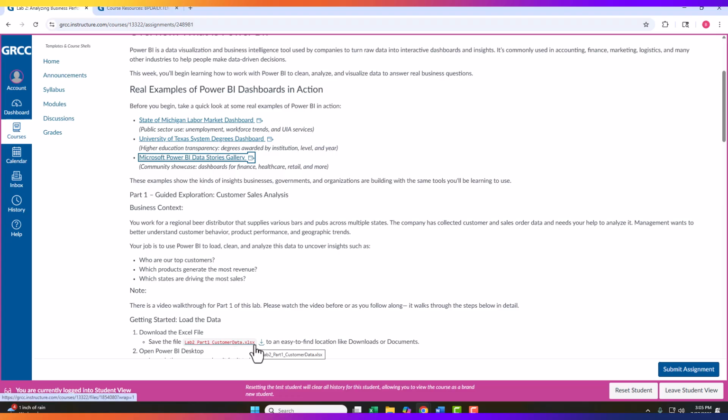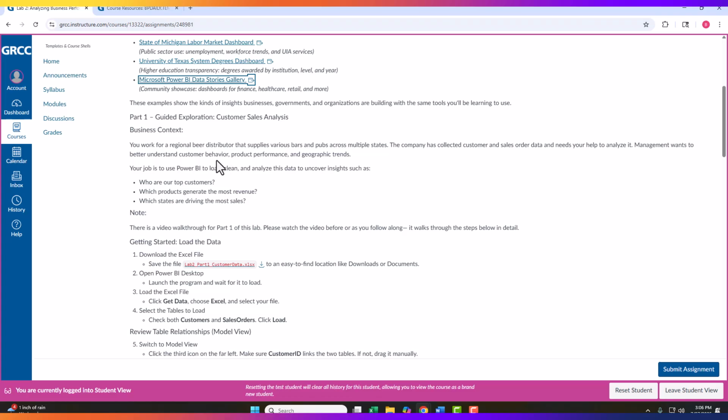All right, so assuming that you have Power BI already installed, we need to get some data in order to use it. And before we get the data though, we want to take a look at the business context for the data set that we're working on. So for this one, you're going to pretend like you work for a regional beer distributor that supplies various bars and pubs across multiple states. Our company has collected customer and sales order data, and we need to analyze it. Management wants to better understand customer behavior, product performance, and geographic trends.